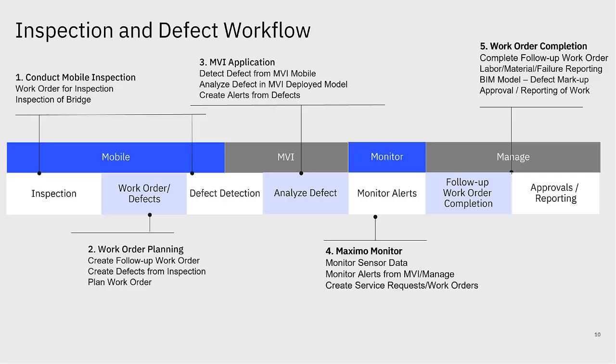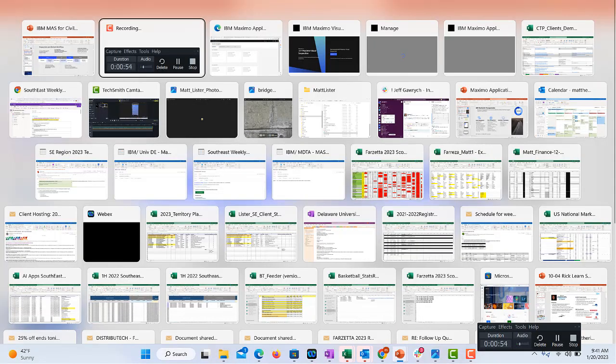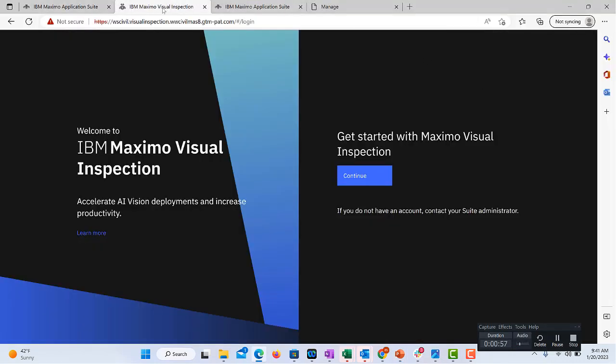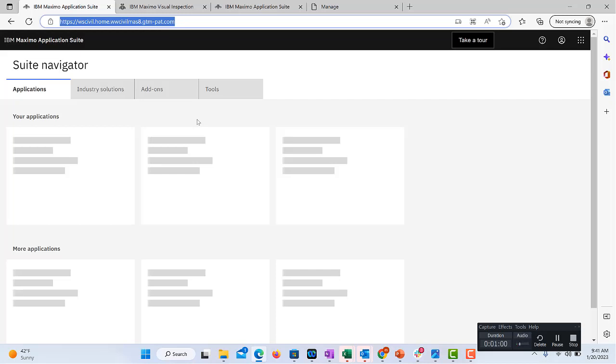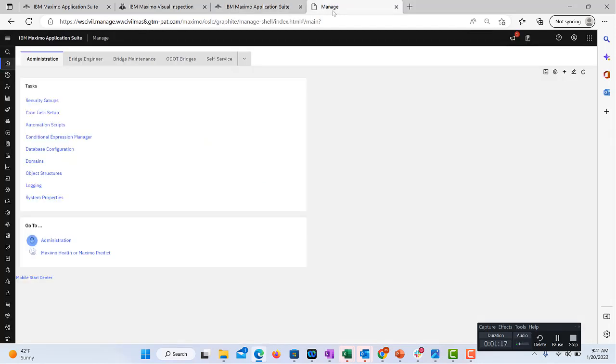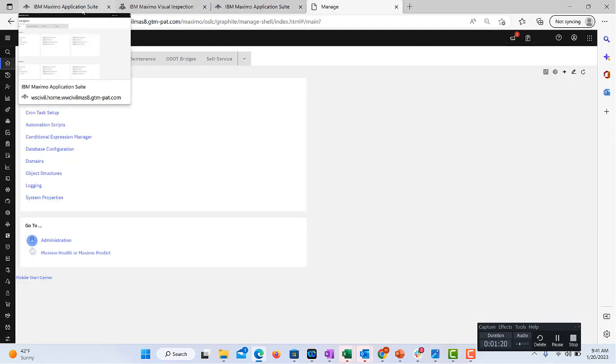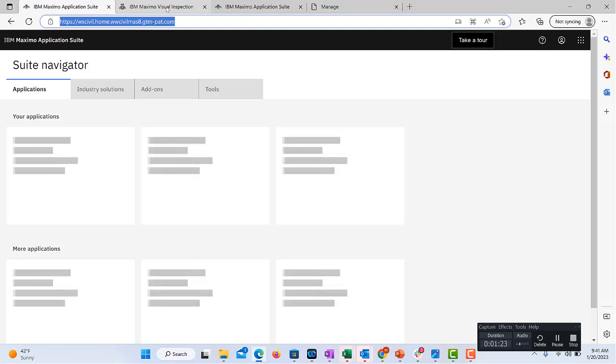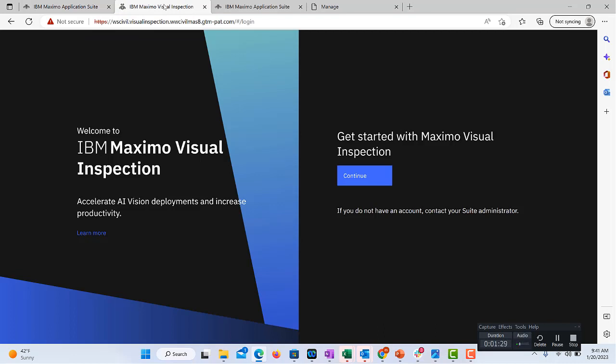So I'm going to select over to the application suite. So the application suite is built with many different applications that I have access to. For instance, you'll have access to the visual inspections, the monitor, and the actual manage solution. When I go into the suite, I will be able to see all the applications on one login screen. So first, let's go into Maximo Visual Inspection.